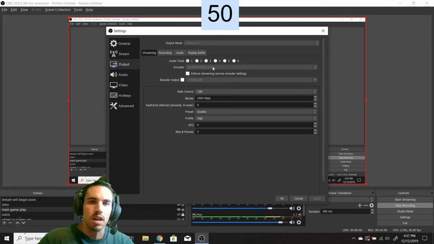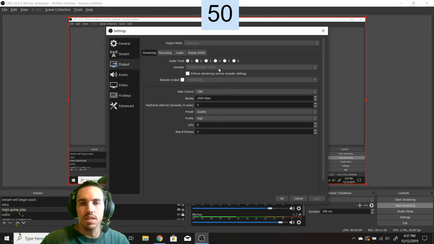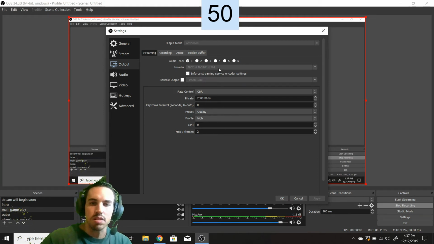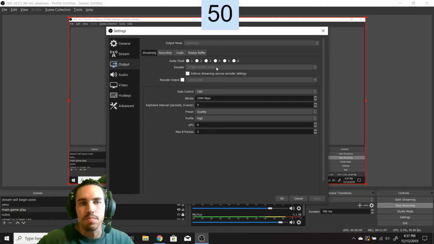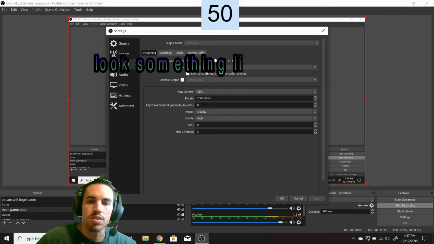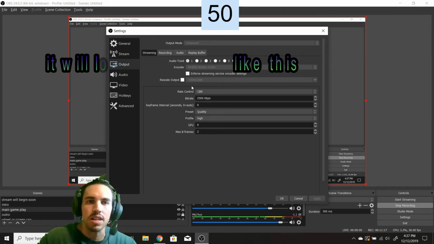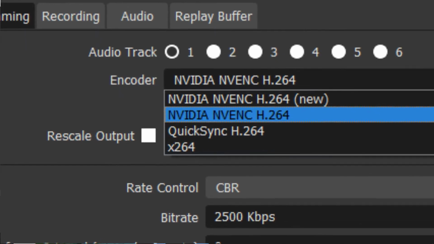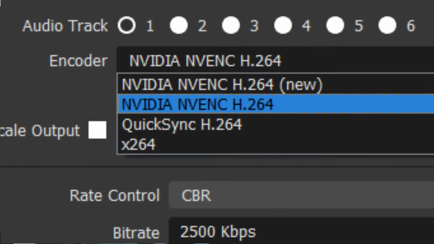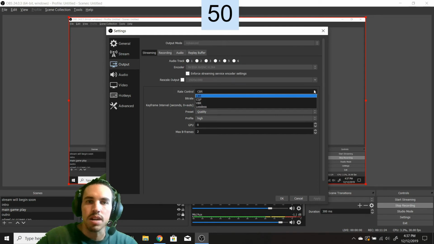There is also another one that looks just like this, except it says new after it. But I've had troubles with it in the past, so I'm kind of trying to avoid that one. But yours might say something different. So try to use the highest quality one that you can, and usually that goes in rank going upwards.